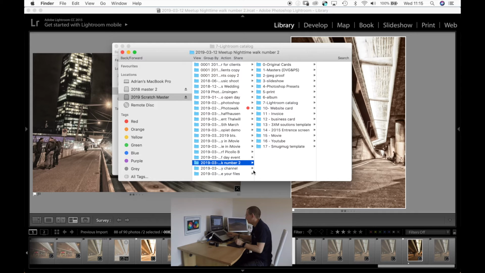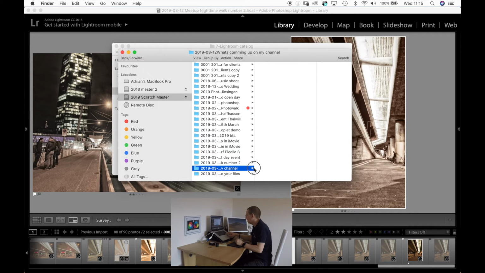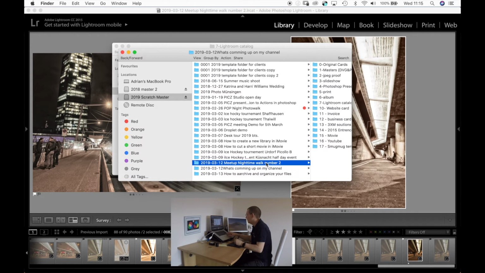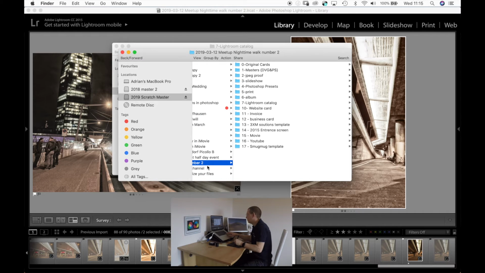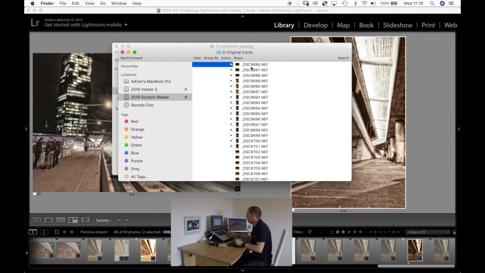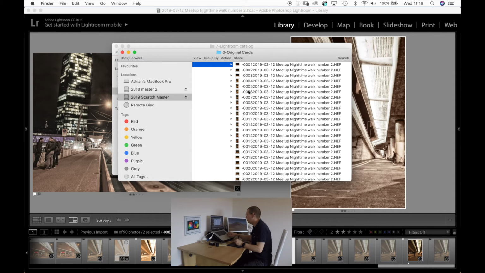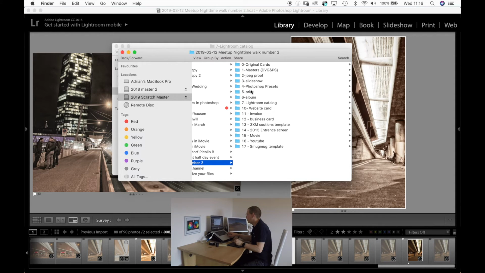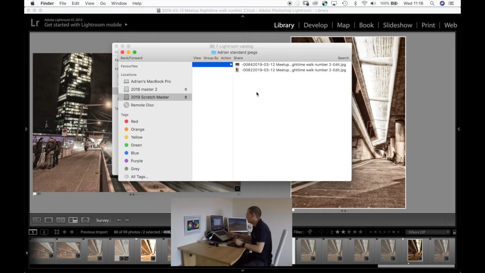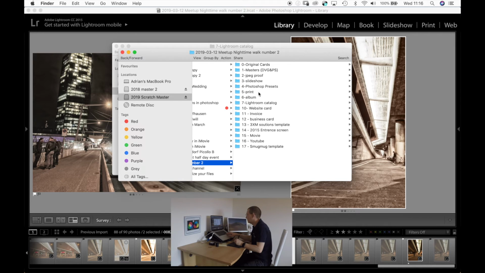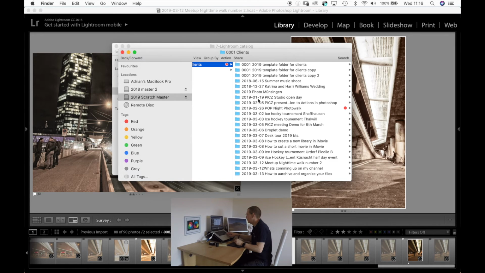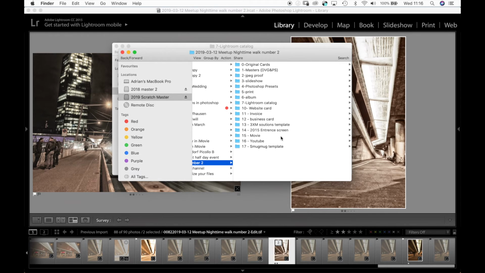So open this up if I can. Number 2. So as we said before, all the original cards are still here. They've not been touched or renamed. The JPEG proofs are here, the ones I'll show at the end. And that is about it. Here we go. Lightroom number 2.